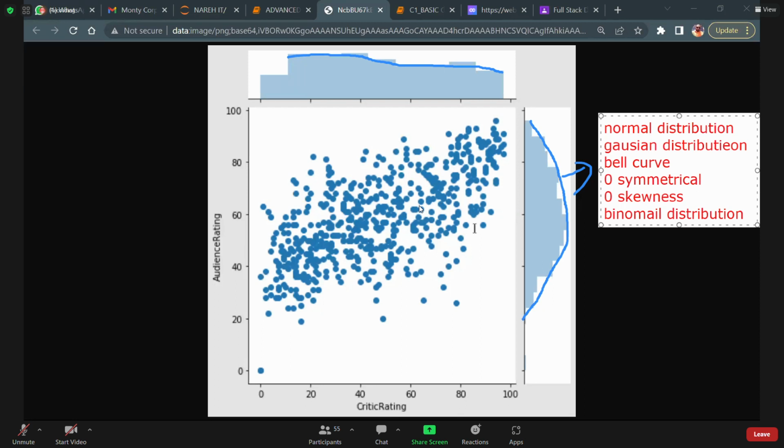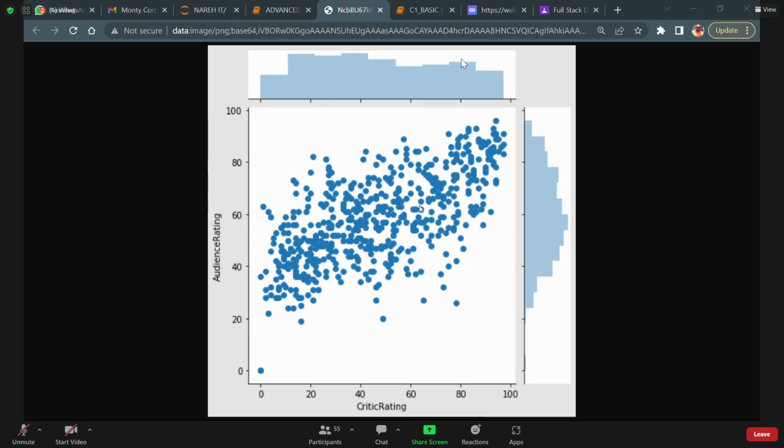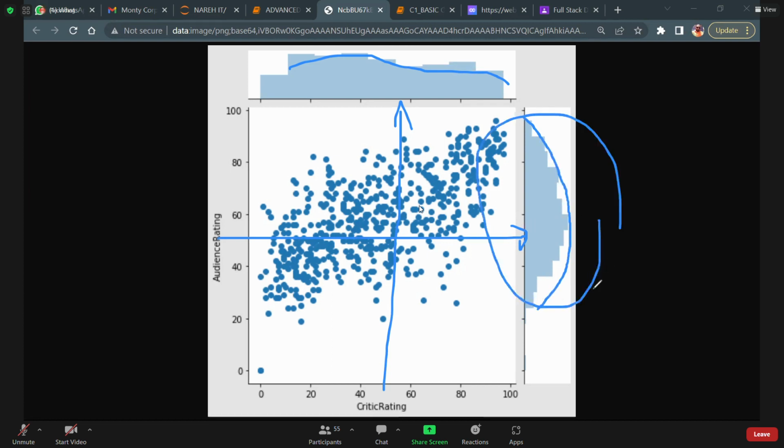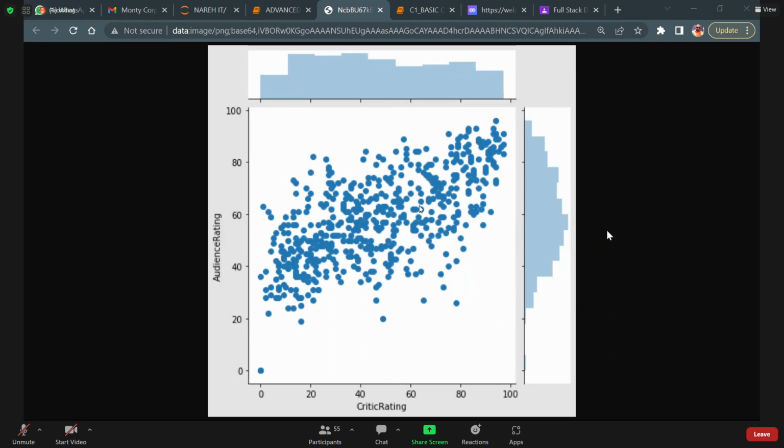Wherever you find this distribution, you always consider that attribute valid. So here, critics rating is a uniform distribution, not valid. And audience rating, do we get a normal distribution or not? That's why we need to consider audience rating, and based on the graph, I'm giving a suggestion to my organization: for the next movies you produce, concentrate only on audience rating to get more profit.